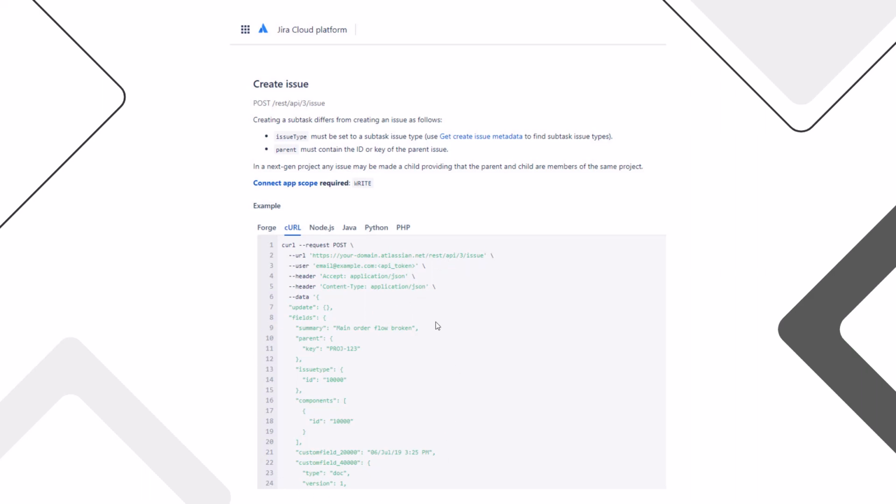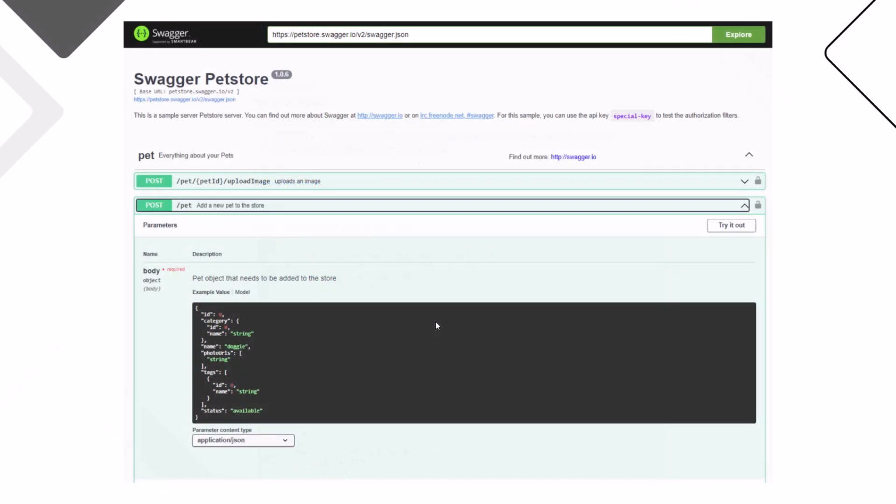The last example I want to show you is Swagger Pet Store. It is a very popular test REST API, and we are going to use it as well for the basic tests. Actually, this is the API mentioned in our story. And again, you can see the HTTP POST request with the body, and the body is again in JSON format.